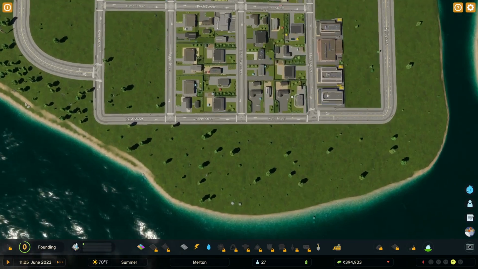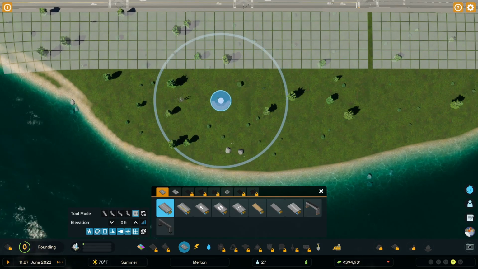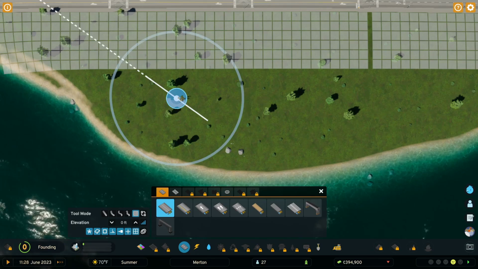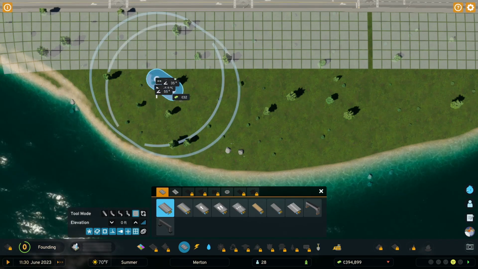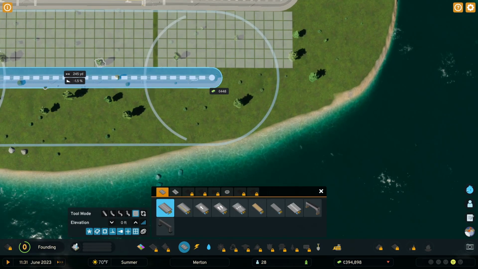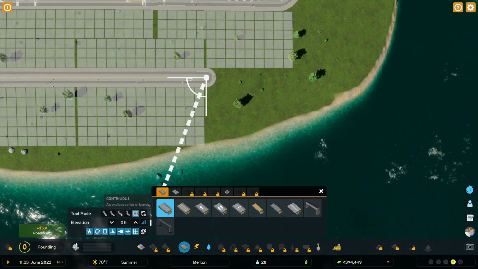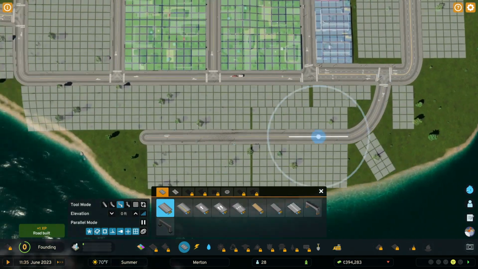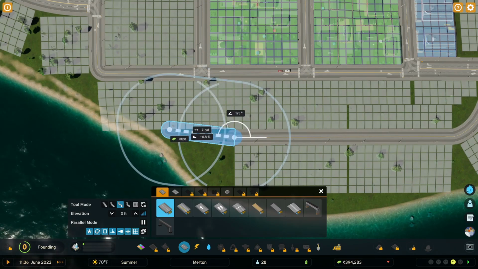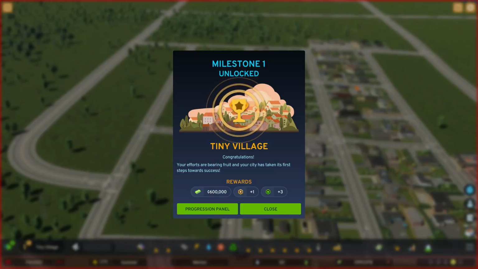Let's get some people right on the water, some waterfront property. And I'm looking at my circle. Let's curve this. So we just reached our first milestone. Milestone number 1, tiny village.